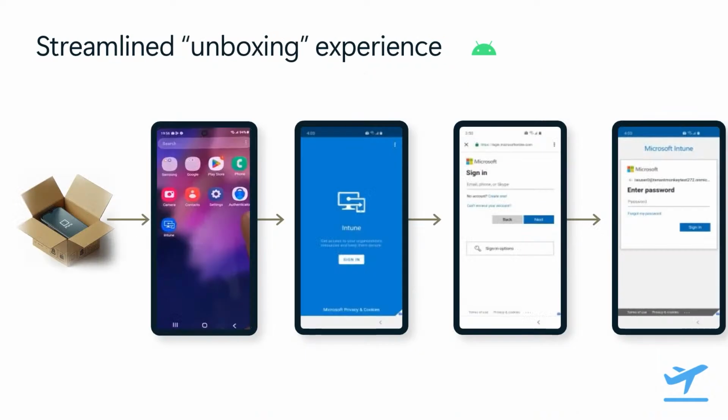Once your end user receives the device, they just unbox it and go through a couple of simple steps to set up the device. I have a demo in a second, but as you can see, there are a lot of steps that your frontline worker can skip because those are already handled earlier in the staging process. So let's look at a demo of what this is like.